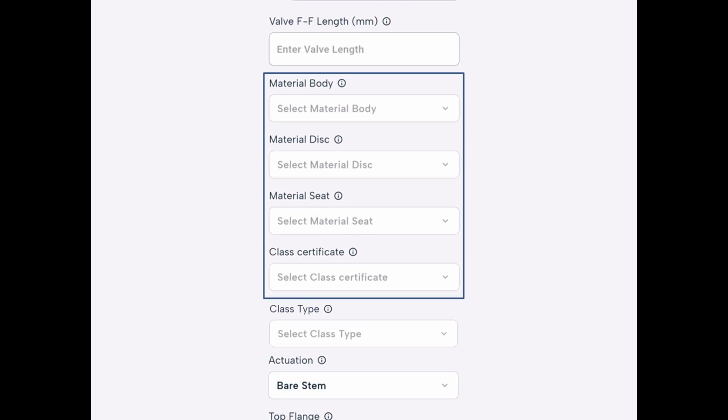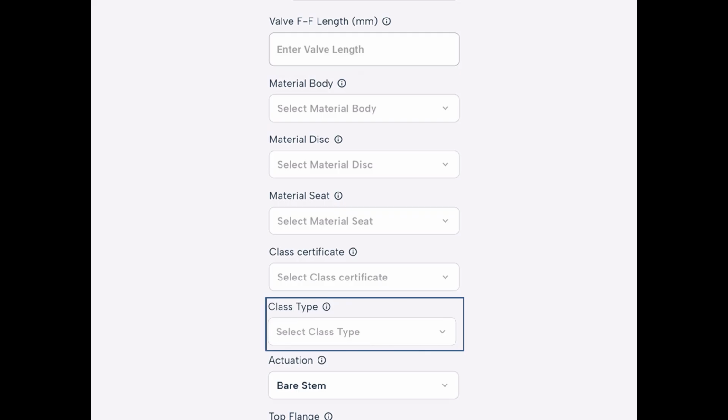Select the required body, disc, and seat materials. Choosing the correct materials for the medium and system prevents corrosion and extends the valve's service life. If a class certificate or pressure test certificate is needed, the requirements can be added here. If the valve is intended for shipside or overboard service, or used as a blowdown valve, this can be specified here.